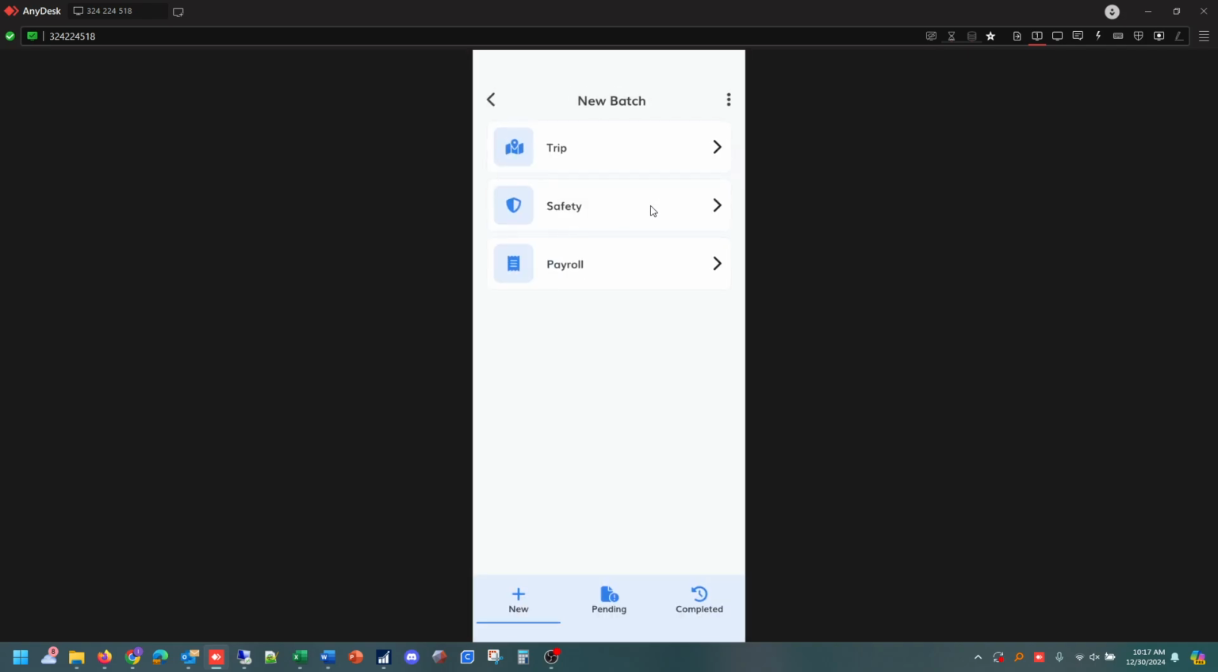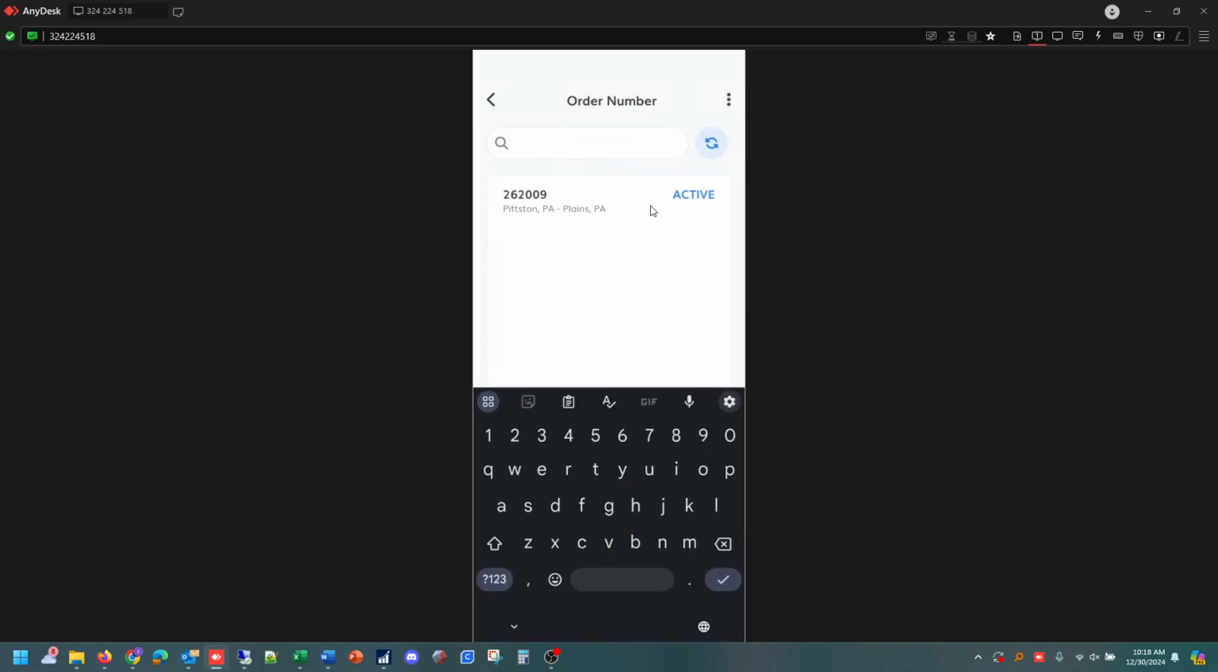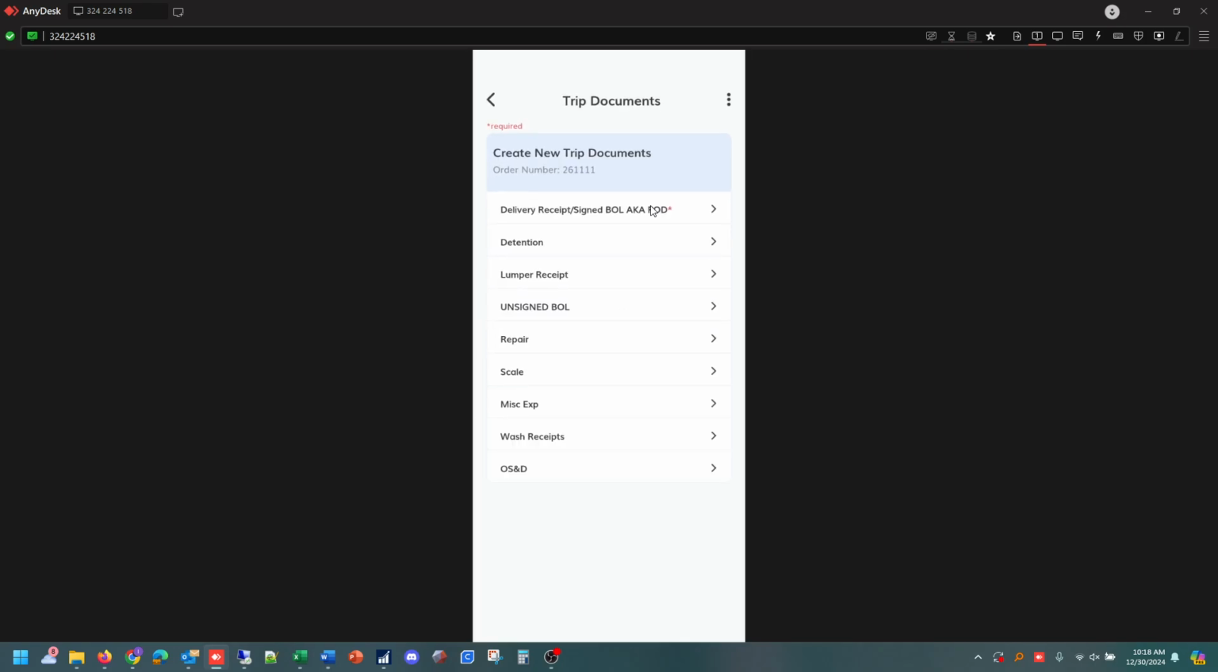One last thing I would like to mention: if for some reason you're on a split trip and it's not showing up in the list for you, you can actually type in whatever the order is and hit the arrow, and then you can just send it in like you would normally. 99% of the time, the trip will show up for you as long as it's active in Samsara. But there's always exceptions. And if you find yourself with that exception, that's how you do a manual trip.